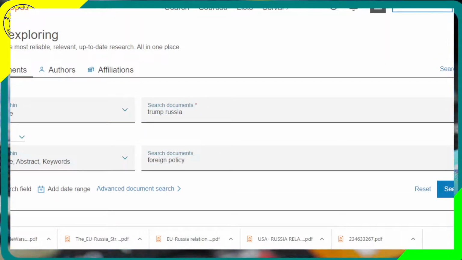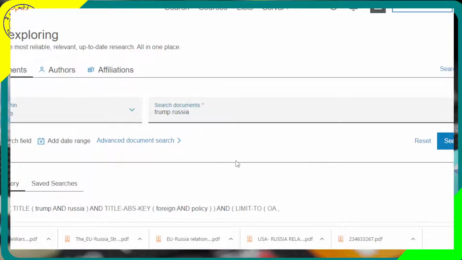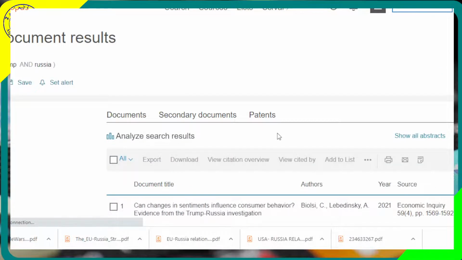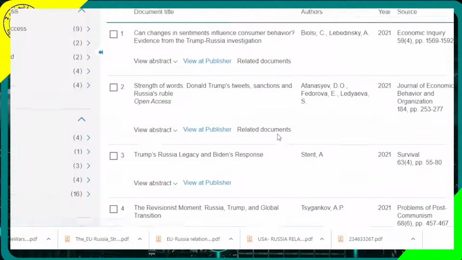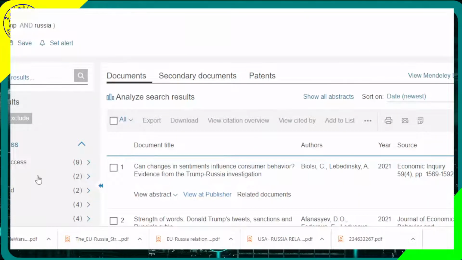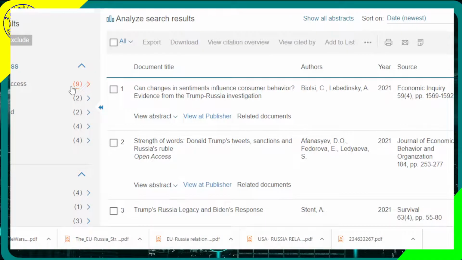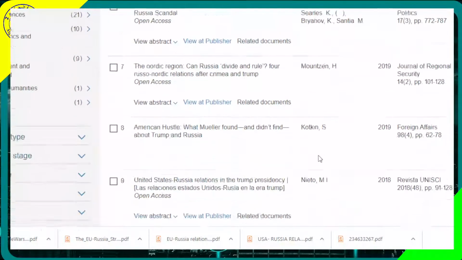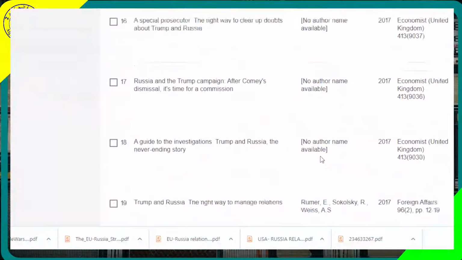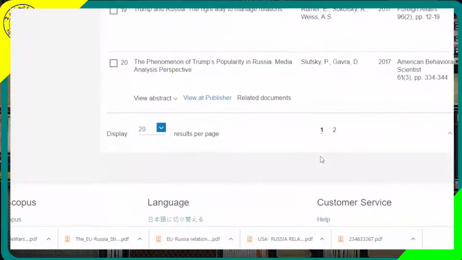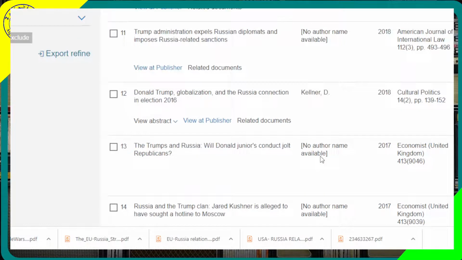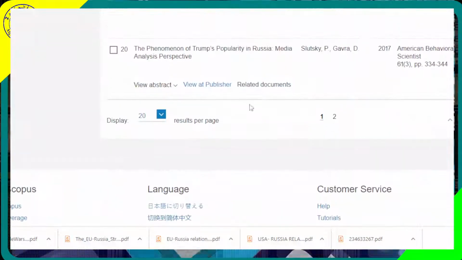So let us just omit this one and search again. Trump, Russia. Just give me something with Trump and Russia in the title. Here you have more. So nine sources. If you remember, when we did the search in ProQuest, we had more references. Here we have less than 40.